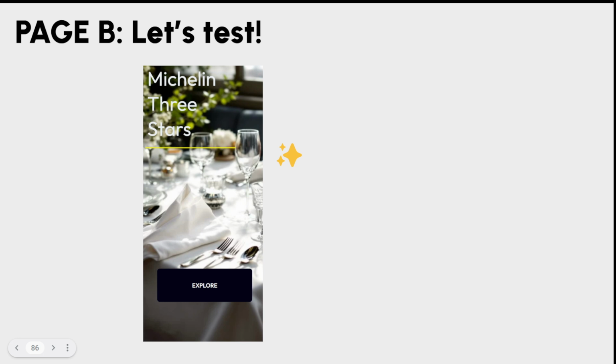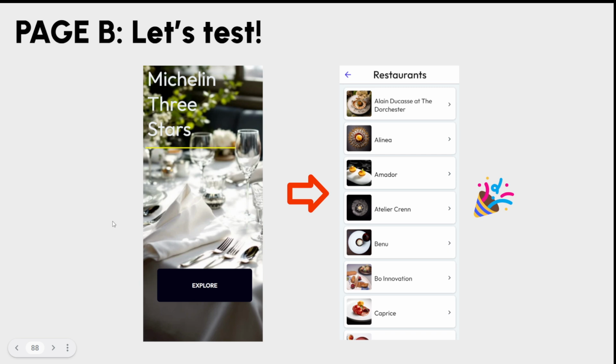Okay, the wait is over. Let's test. When the test mode is ready, a new browser tab should open, displaying your app. You should see our gorgeous, beautiful main page first. Now, click the Explore button. If everything works, it should navigate you smoothly to the next page, page B, displaying the restaurant's title, and below it, a list showing the image and name for each restaurant from your database in alphabetical order.